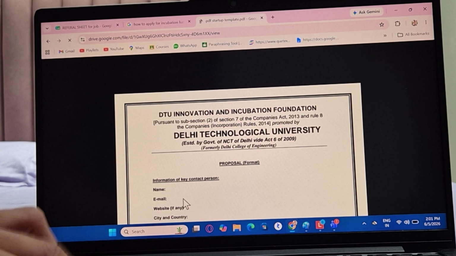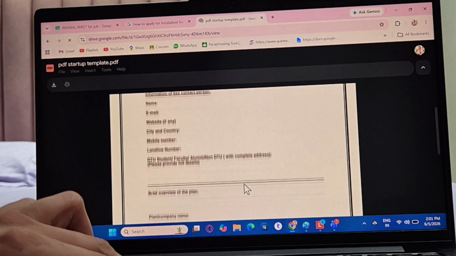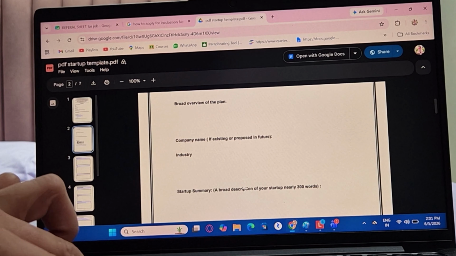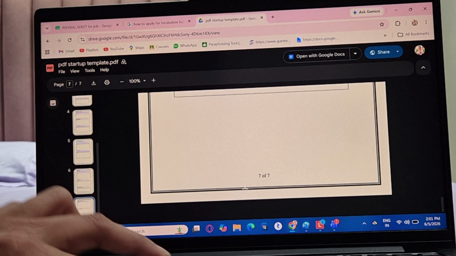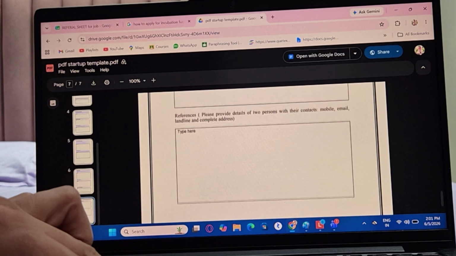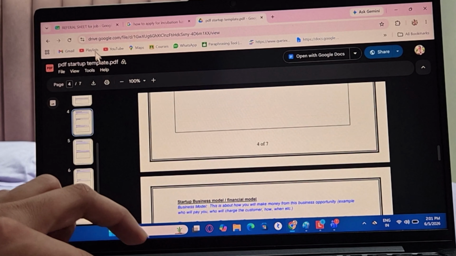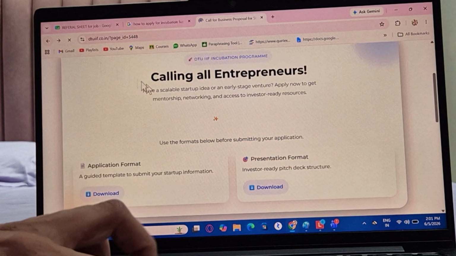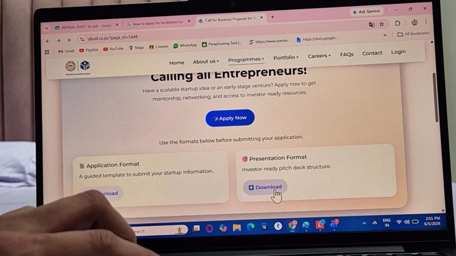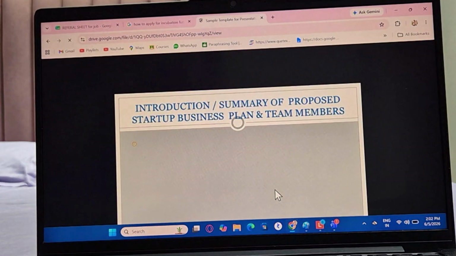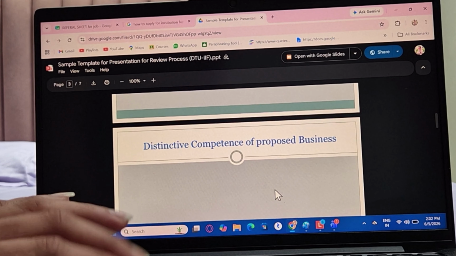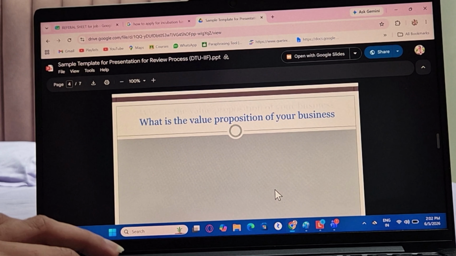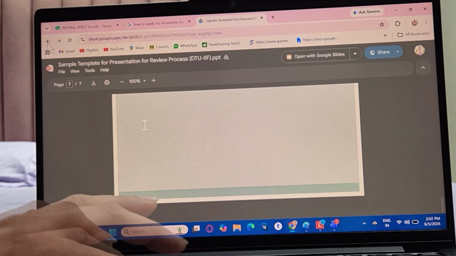You need to first download the application format. There are basic details that you need to fill in, for example, your business idea, and a few more questions. This is the form that you need to submit when applying. The second format is for the last round of presentation that has a few slides. This is a basic format on which you need to make your pitch deck.